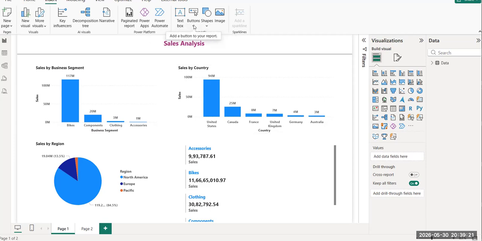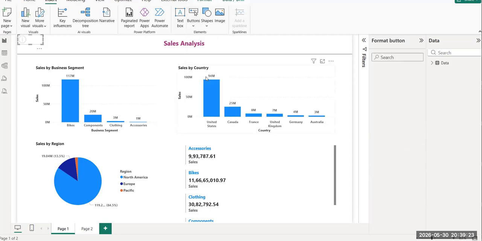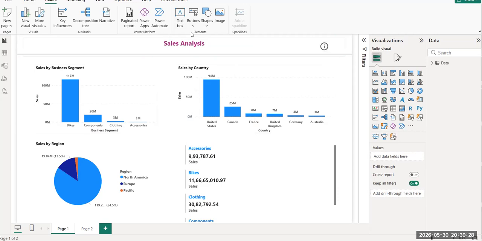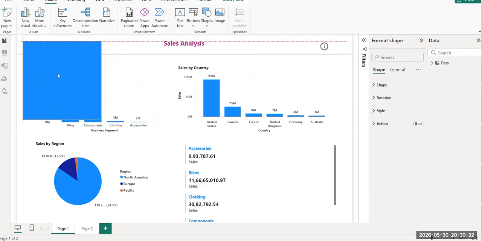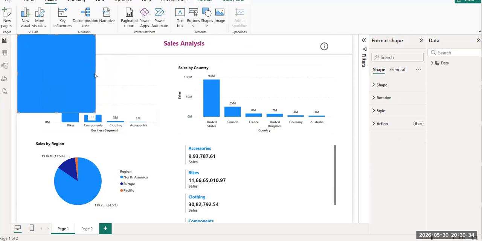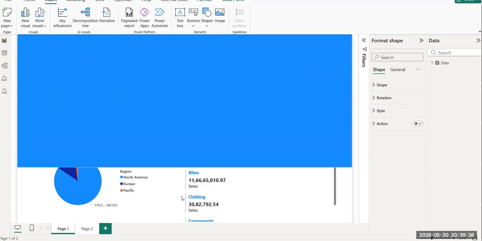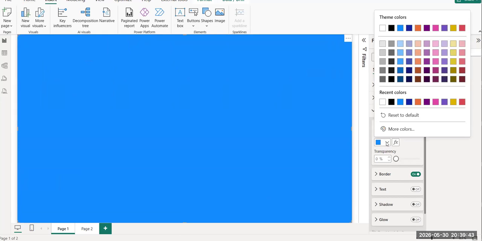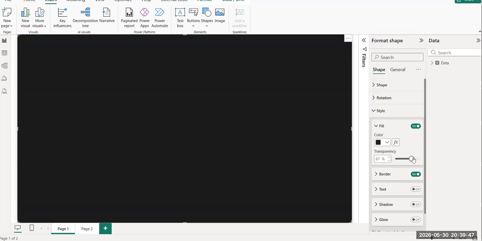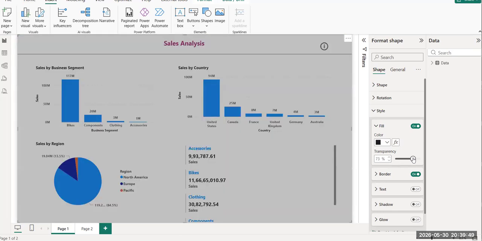First, we can go to a button. Here we can click on the information button, keep it here. Then we will click this rectangular shape, cover the whole screen like this, and change the color to black and change the transparency to 73 or 72.